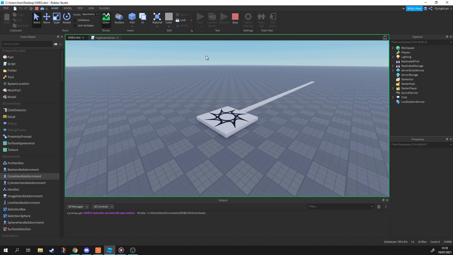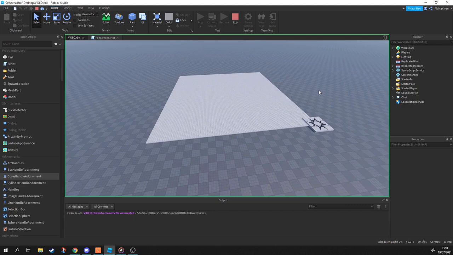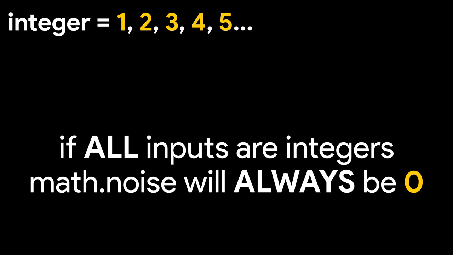Which you should unfortunately find it hasn't. Well, this is because I failed to actually mention that when all inputted values are integers, the output will always be 0. I'm not too sure why this is the case, I'm sure someone in the comments will correct me on this one. However, it is the case, so we're going to have to put up with it.